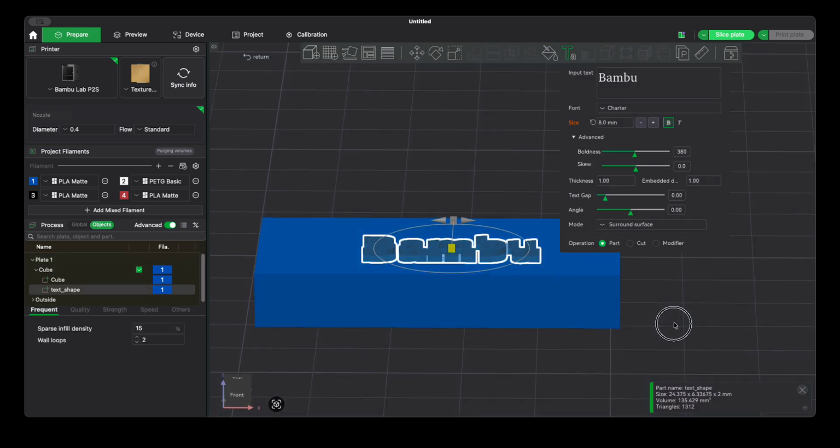So 1 is fine. This embedded depth does not factor in the thickness. So the thickness is literally from the top of the model to the top of the text. The embedded depth starts from the model into the model. So it doesn't factor any of this in. These are 2 separate measurements, okay?